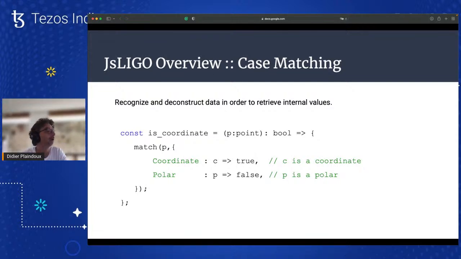So in order to do this, we have a special function in GS LIGO. It's quite different, for example, in Camel LIGO or Reason LIGO and Pascal LIGO. But in GS LIGO it is given by this simple construction, which is match. Match takes a first parameter, which is the data you would like to recognize and deconstruct. Here, P is a point, and P could be a coordinate or a polar. And for each constructor name, you have to give a function which describes the behavior which should be executed once the data has been recognized.